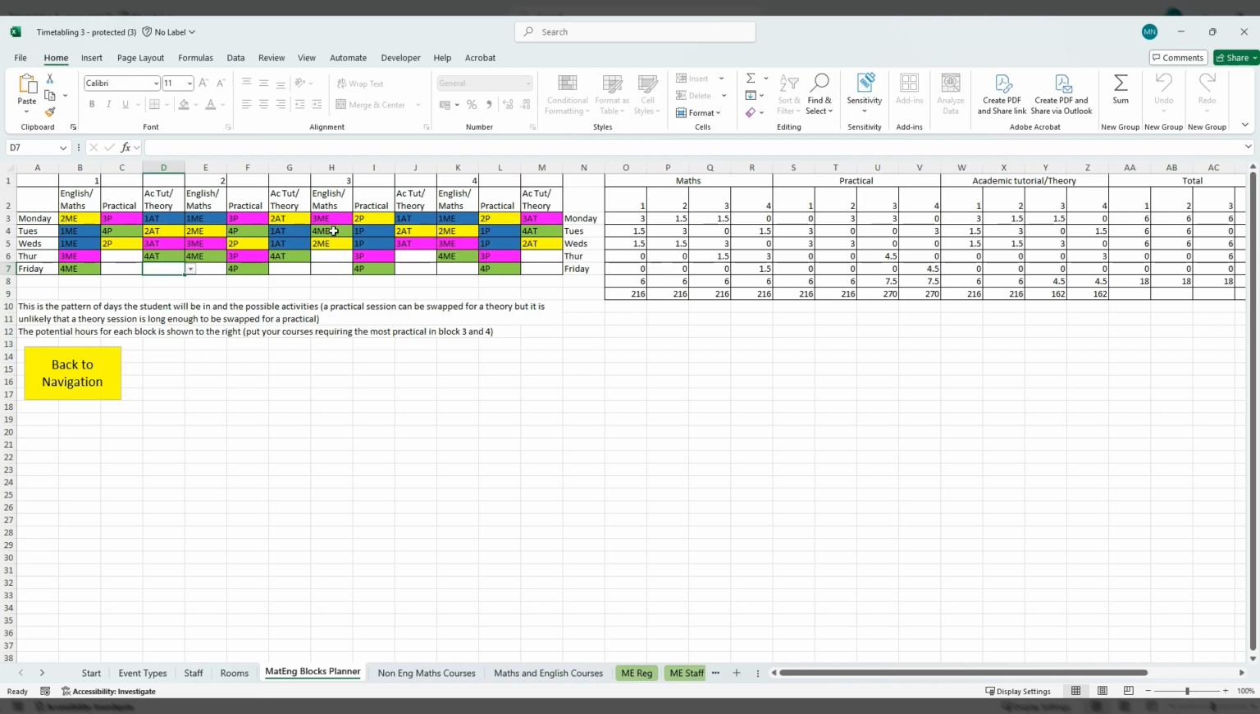So when you pick a particular Maths and English block, let's say block number 3, your practical sessions will end up here, typically, and your academic sessions will end up there, and your practical sessions will end up there. You could swap a practical session for an academic session, but you're going to struggle to swap an academic session for a practical session. So in this instance here, there's a plan, and it's been set out with 3 consecutive days and 4 Maths and English sessions in total. So that would be the pattern that was required for that particular approach.